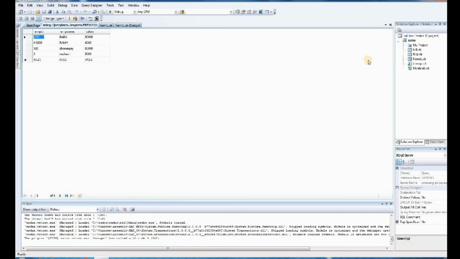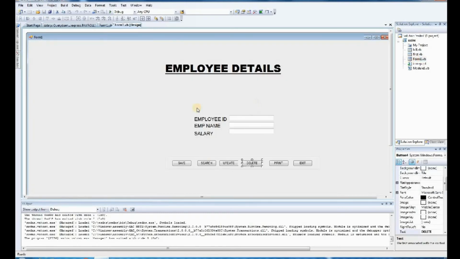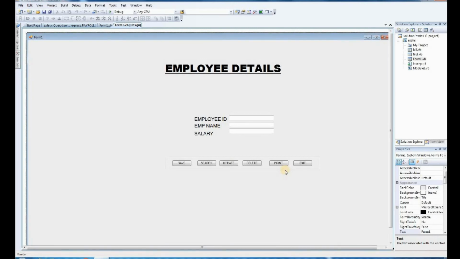So this is the way of manipulating the database, all the kinds of operations from the database to the screen and from the screen to the database. This is the entire scenario of database operations.